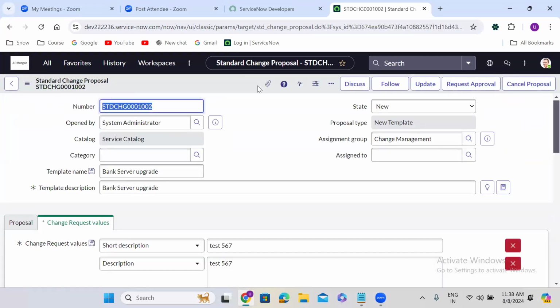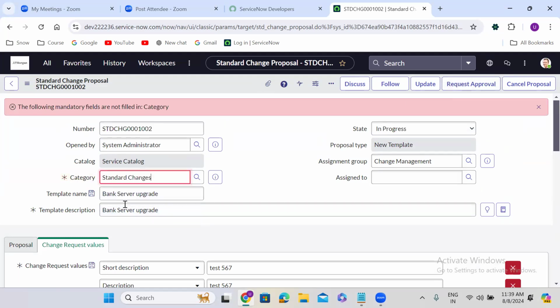Okay. You created a template. And here you request the approval. You will take the paper to the manager, and the manager will sign. Sign is nothing but approval here. You click on request approval.